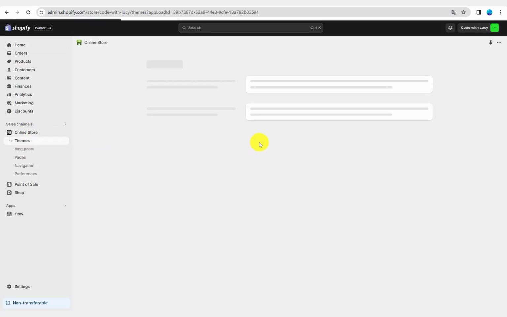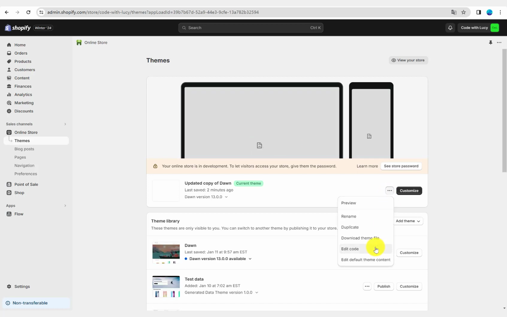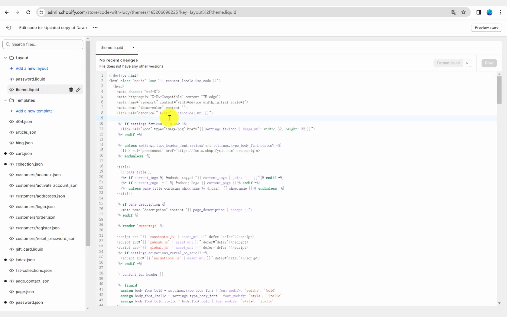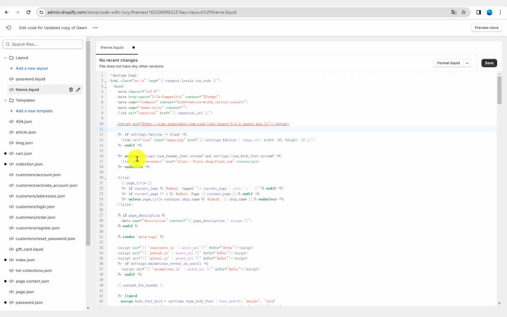Go to Online Store, Themes, Edit Code. Add a line of code in the theme.liquid file. Save.